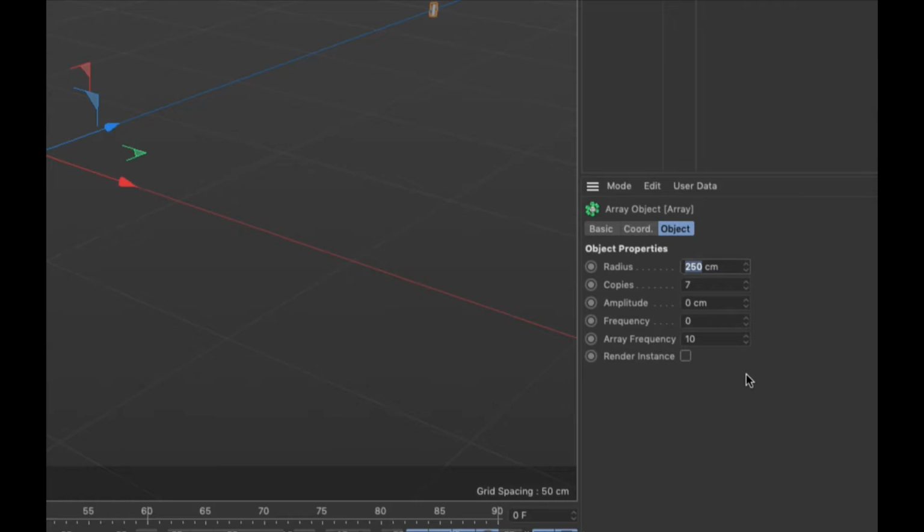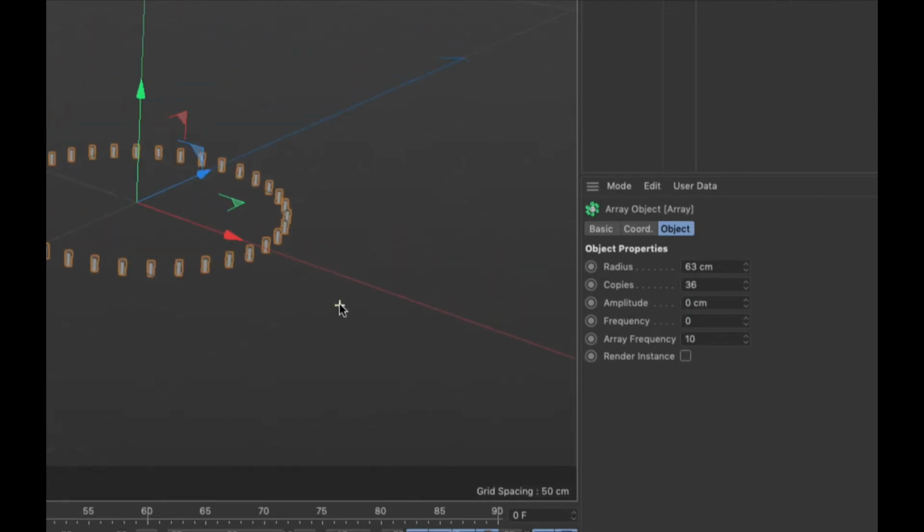We know that we made the radius of the railing 63, so we're going to set this radius to 63 as well. And then instead of 7 copies, we talked about doing 36 copies, so let's do 36 copies. All right, so now we've got this.